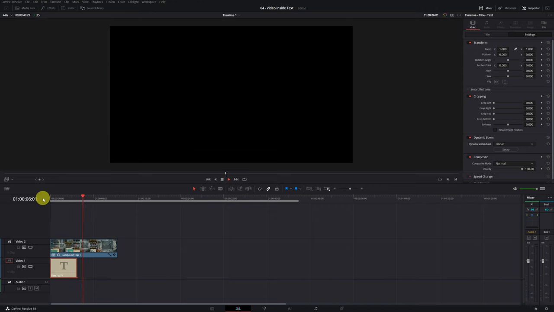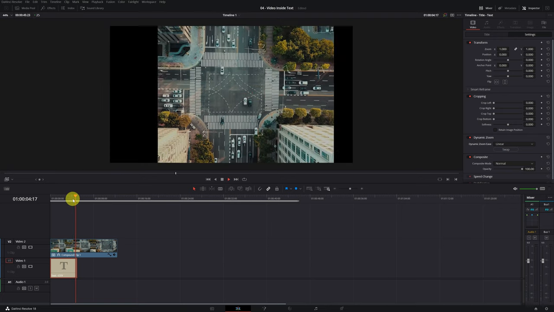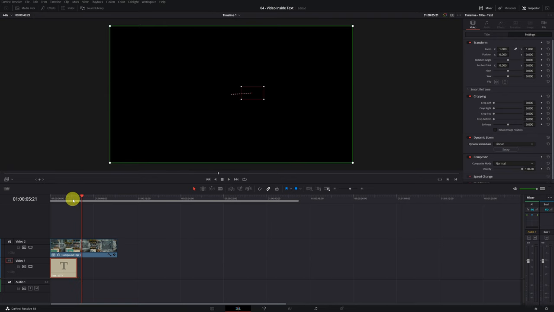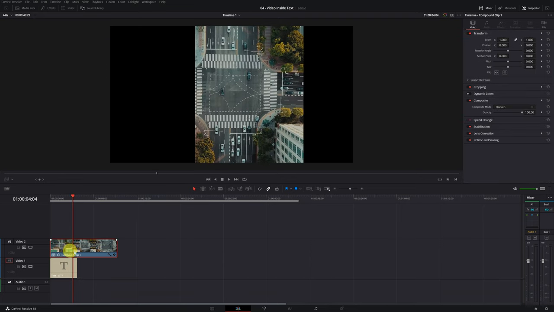We see that there's a small problem. After zooming and passing the text, we see that the screen stays on black. This is because we've previously put the composite of the video clip in darken mode. And since we don't have the text below, nothing can be seen.